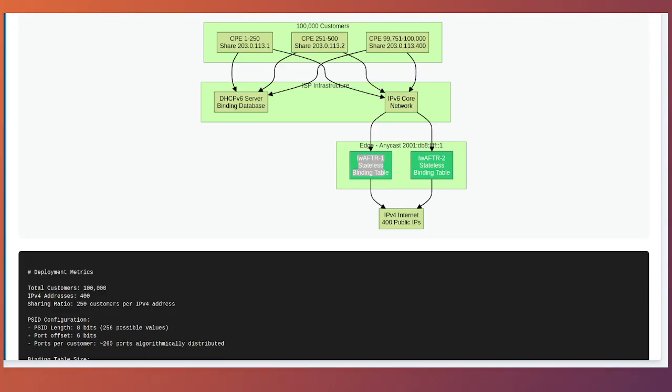The ISP monitors port utilization metrics to ensure customers have adequate port allocations, tracking metrics like average ports used per customer, peak port usage, and port exhaustion events. Over 6 months, they complete the migration of all customers from DS Lite to Lw4o6. The operational impact is significant. They can decommission their expensive carrier-grade NAT devices.